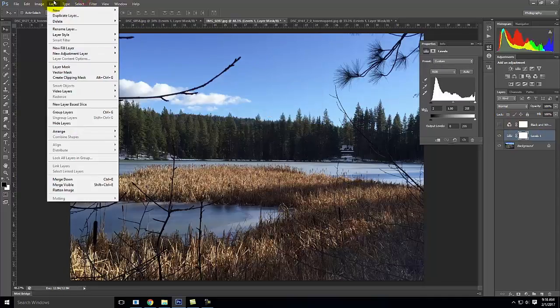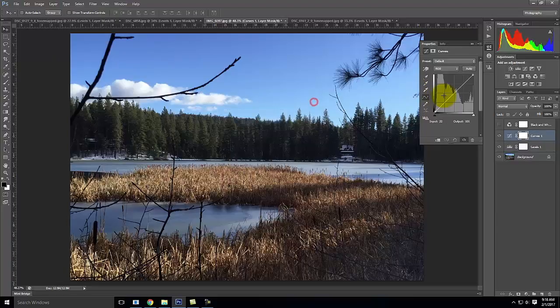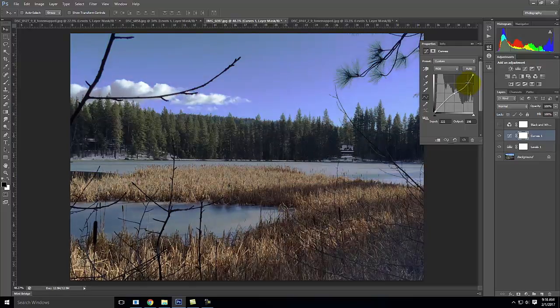New adjustment layer, curves. All right, so I have a fresh start. What I'll do is set a point right in the center of the graph, and I'll just click once. That sets a point in the center. Now I'm going to click and drag the upper part of the image. This is the lighter portion of the image, and maybe I want to make the lighter portion a little bit darker. And you can see that it's adjusting the lighter portion of the image and making it darker.